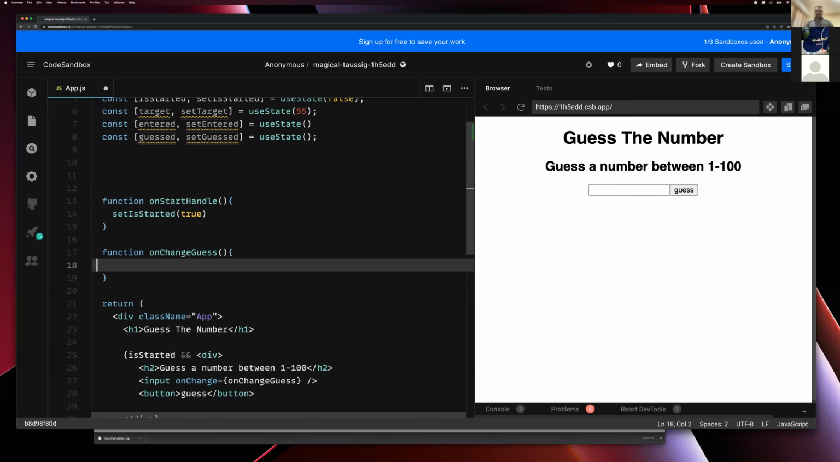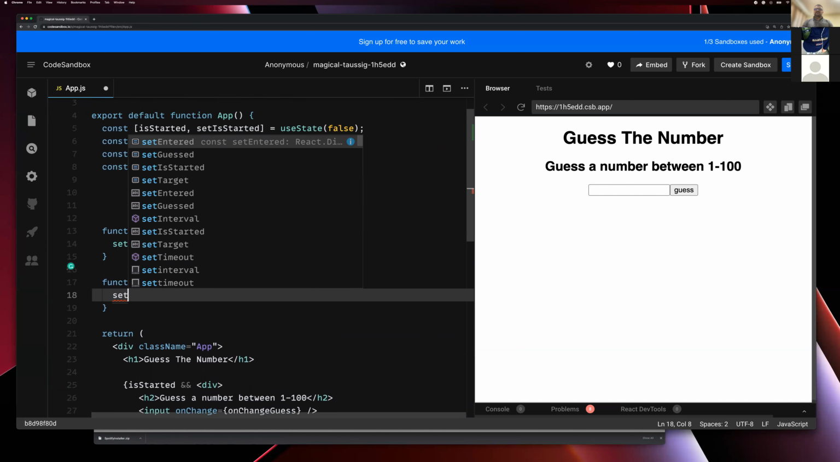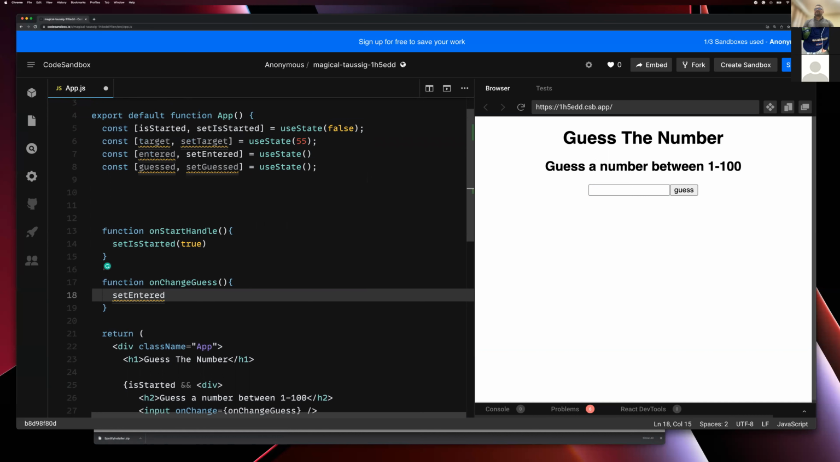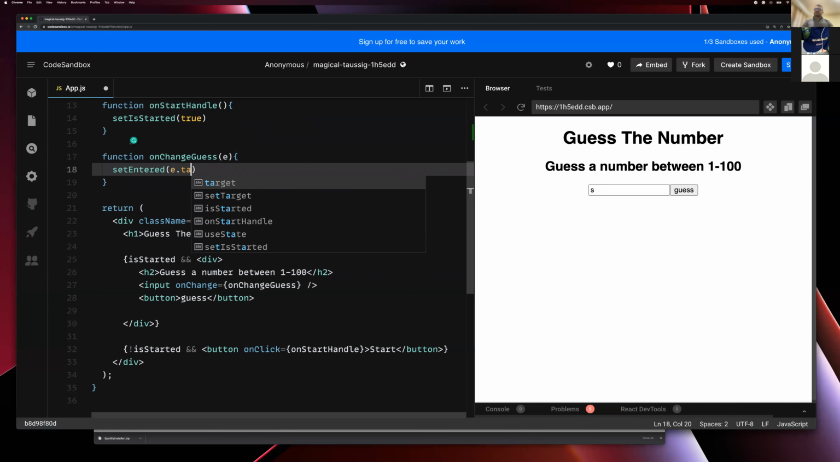And this is a very standard pattern. So what we'll do is set entered, right? And this is what we learned last time. There is an event that gets passed from here, which means if I'm typing in here, it basically sends the event to that. And so this would be event dot target dot value.